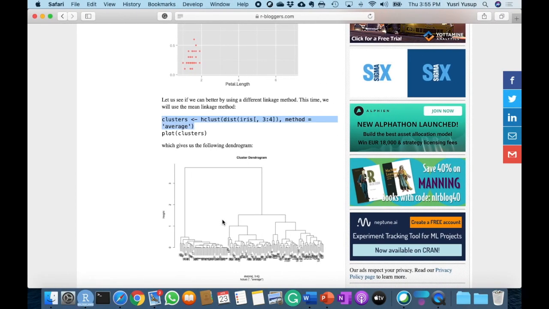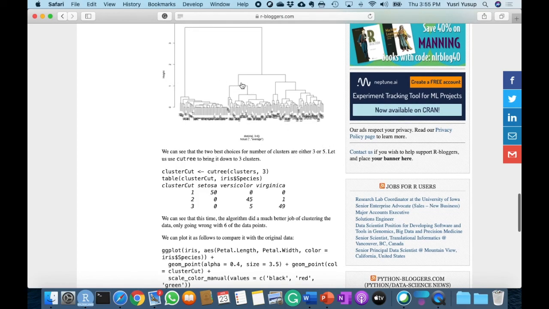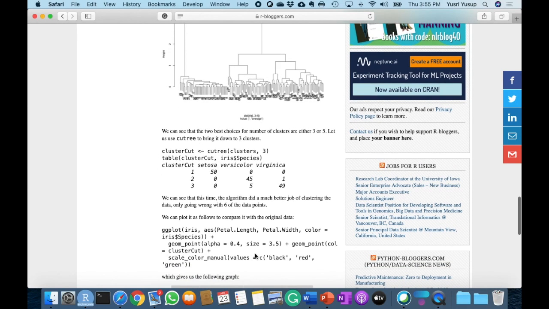Okay, so let's look at the explanation. We can see that the two best choices for number of clusters are either 3 or 5, like mentioned. If we cut it here, it's 3, and if we cut it here, it's 5. And let us use cutree to bring it down to 3 clusters like before and see how it performs.